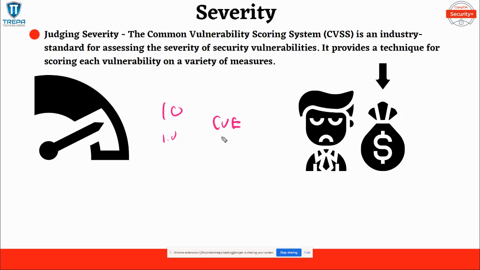Each CVE, which again stands for Common Vulnerabilities and Exposures, will have a score next to it. And the higher the score, the more damaging that vulnerability is. And that score is a CVSS score.